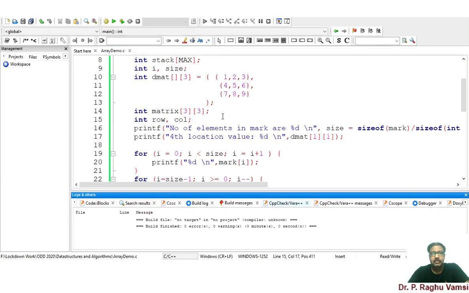So this is the way we can access single-dimensional arrays and multi-dimensional arrays: how to print the elements from single-dimensional and multi-dimensional arrays, and at the same time how to scan the elements for both. This is about single and multi-dimensional arrays. Next we'll move on to the next topic.